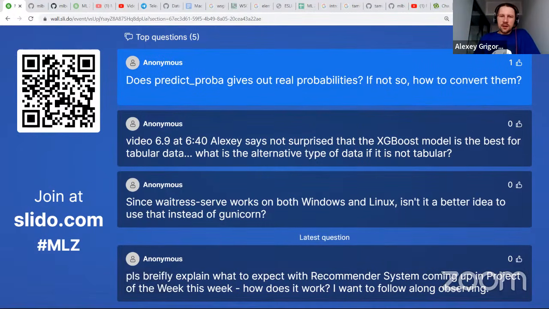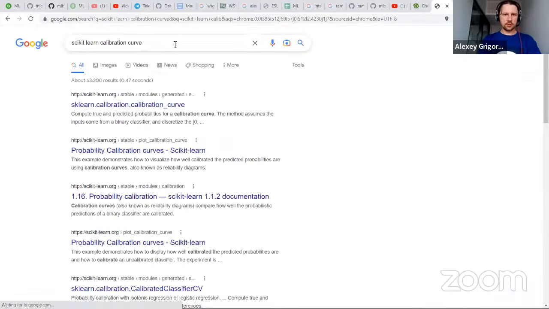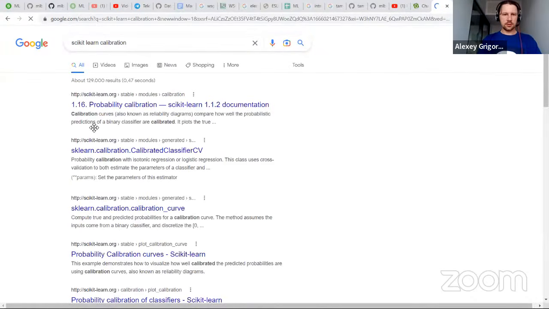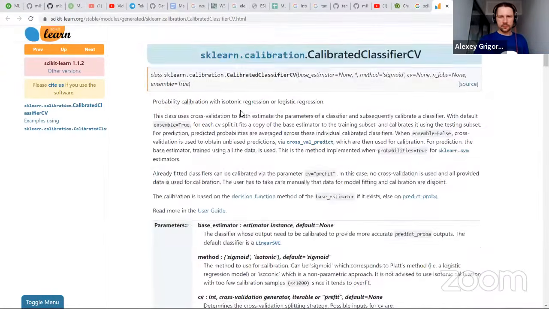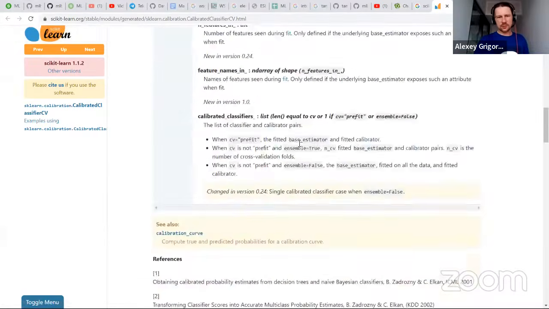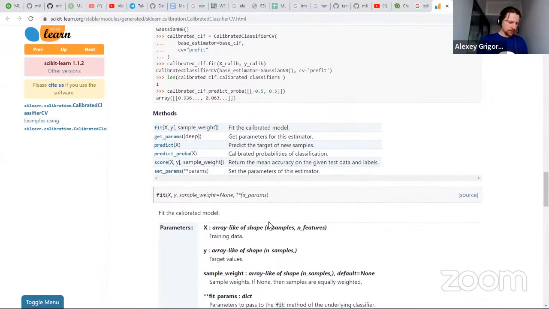Does predict_proba give out real probabilities? Not always. For logistic regression, it does. For decision trees, random forest and XGBoost, not really. And then there is a thing called calibration. Scikit-learn calibration. You will need to check this out, this probability calibration. I think there are also examples of how to do this with random forest. If you can't find examples here, there are examples on Kaggle.